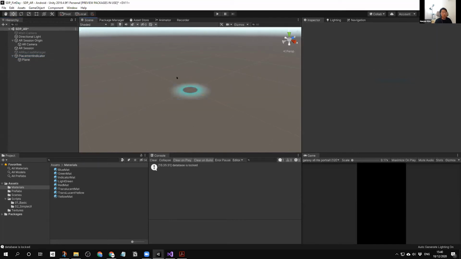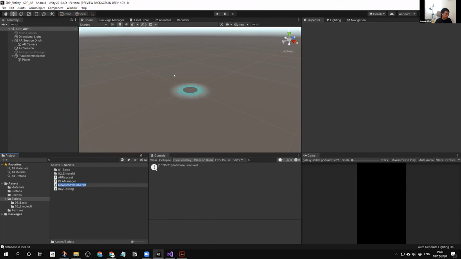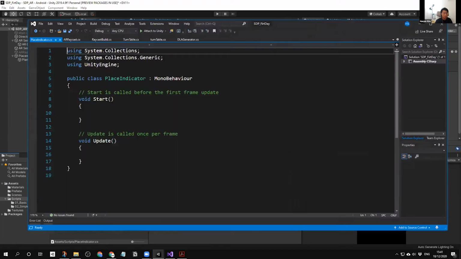Well, this is how you create the cursor inside the game as well. And then we need to create a new script, which we can call place indicator. Place indicator.